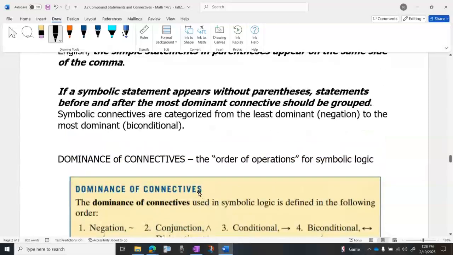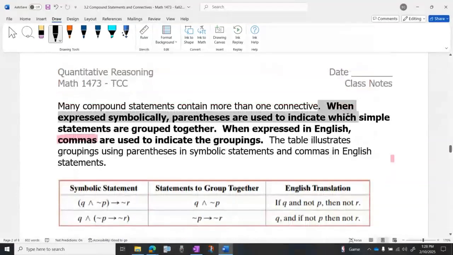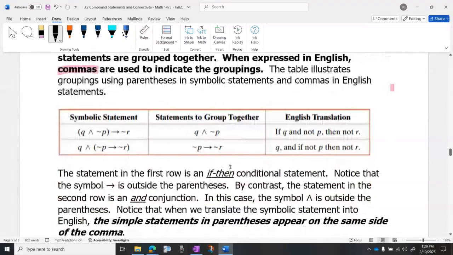Another thing I want to mention is here. When expressed symbolically, parentheses are used to indicate which simple statements are grouped together. So parentheses are a grouping symbol. But when the compound statement is expressed in words, we use a comma to indicate the groupings. Please remember this one. When you work on your homework and you see a comma, you understand that it actually means a grouping symbol. So it means grouping.